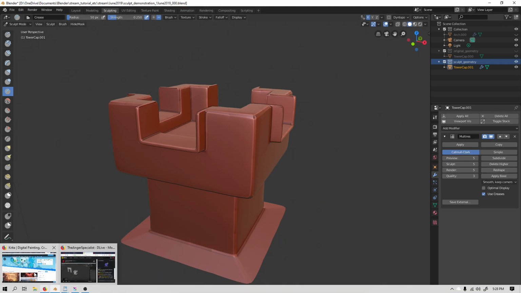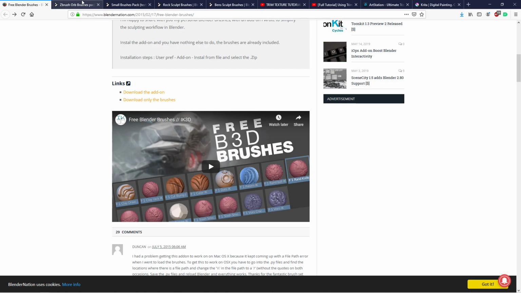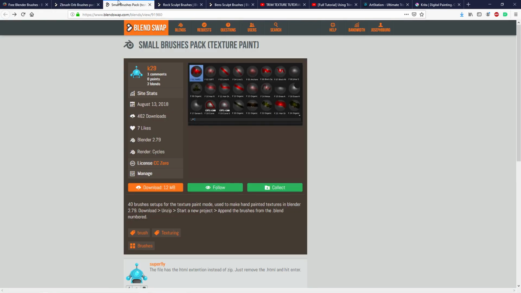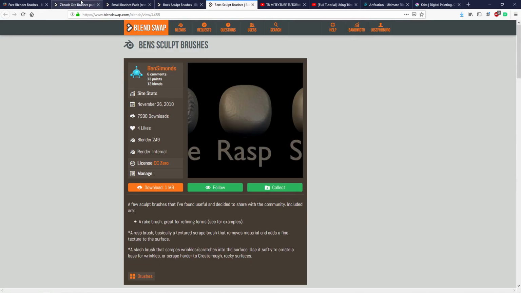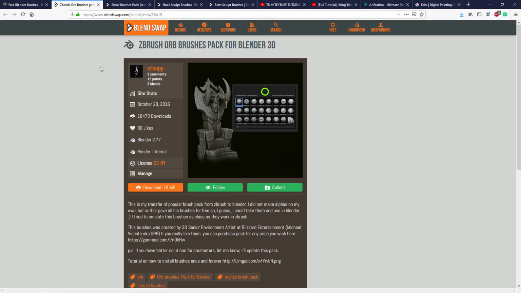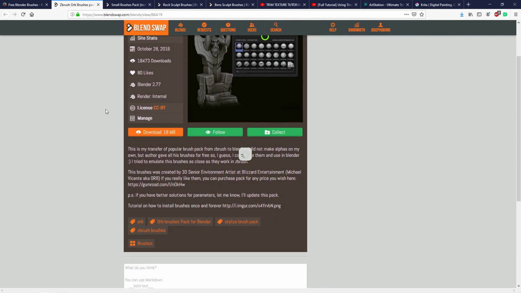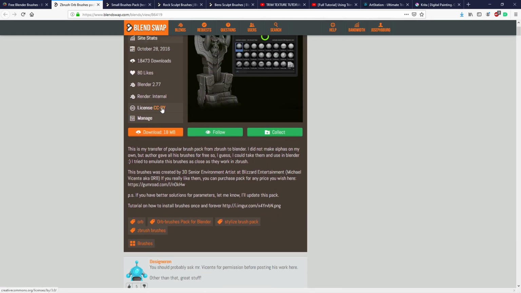So there's a few places you can get brushes online. Most of the ones I'm going to be using I got on blendswap.com. You have to make a free account with BlendSwap, but it doesn't cost you anything, and you're probably going to be using it from time to time. It's a great place to get free assets, and they all tell you what the license is, so you can keep reusing them when you want to.